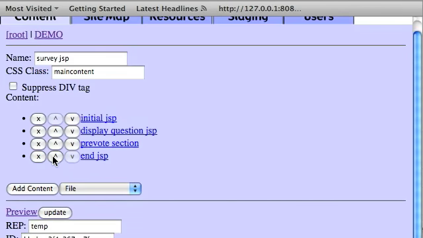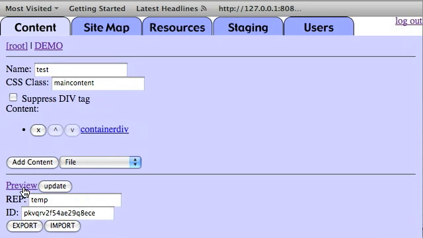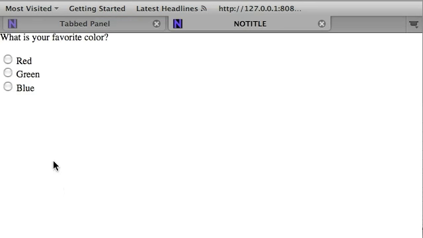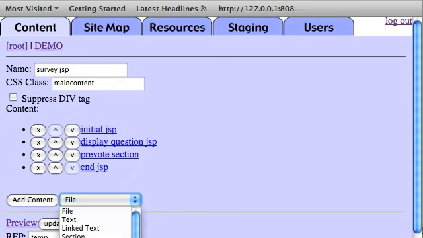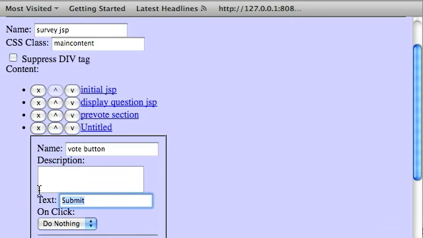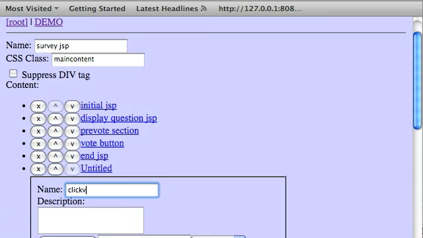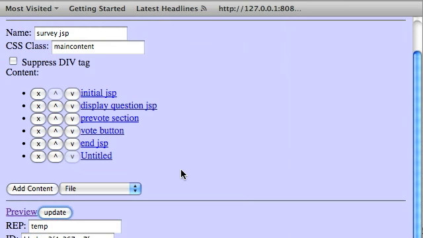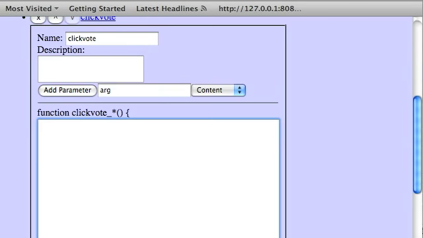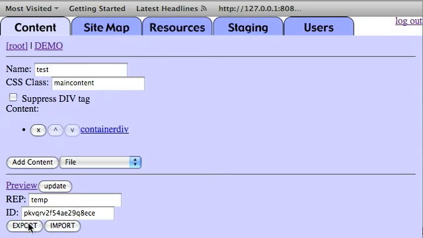If we go over to our test page and click preview, we now have a question with 3 potential answers. So now let's go ahead back to our original JSP and add a button so that people can vote. And let's add a little JavaScript to handle that mouse click. All right, now if we were to click on our little vote button here, we would be sorely disappointed because we haven't added any server-side Java to handle that.